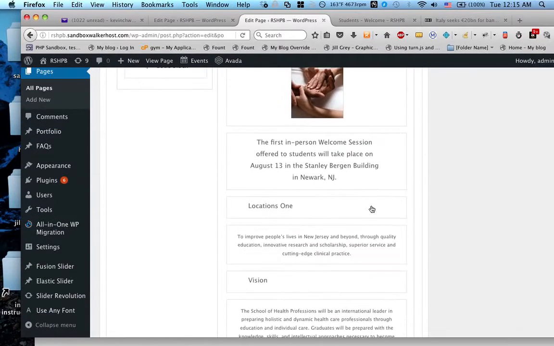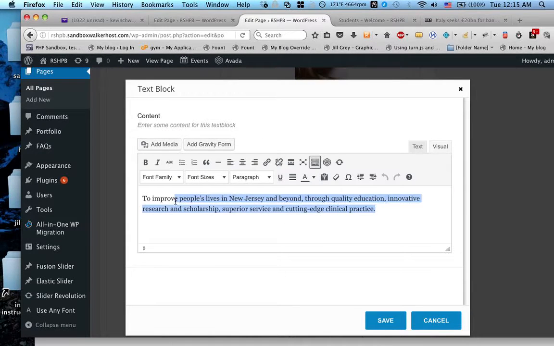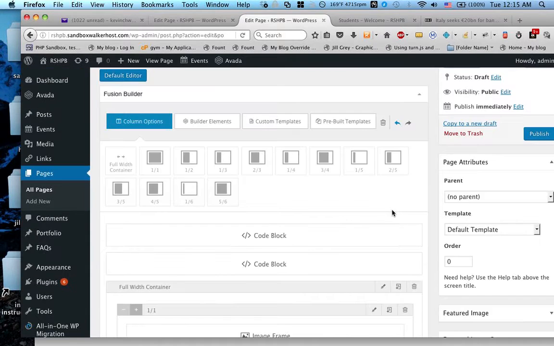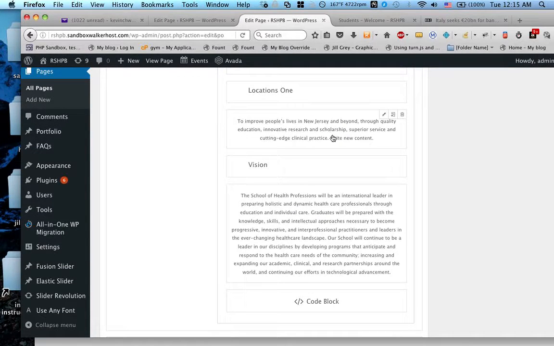And then, to change this text, just click here and write new content. Some pages actually lend themselves to this, where I was able to use the page builder and just use paragraph blocks and heading blocks, but other ones I had to use code blocks. So now you know how to use both.